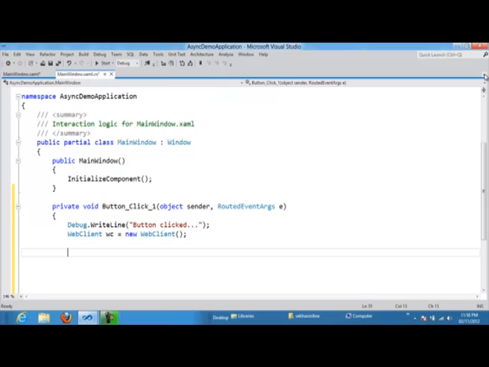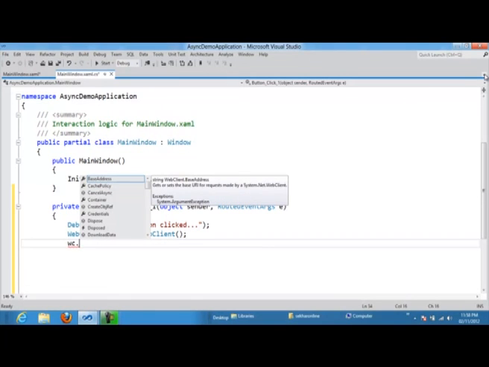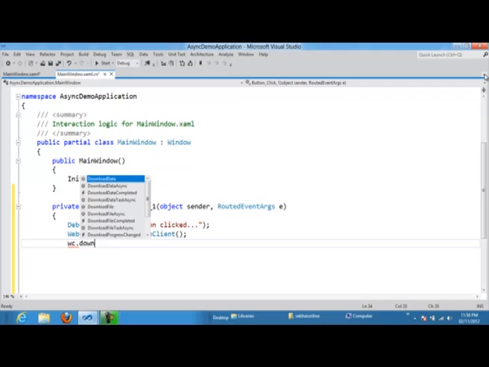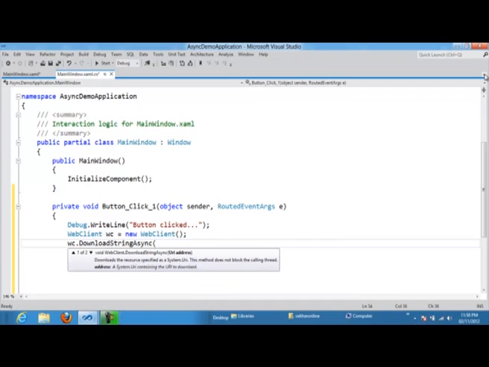Once I created an object for the WebClient, now I would like to call the download string. The WebClient class provides an asynchronous method for downloading this. So I simply say wc dot, which is my object, DownloadStringAsync, and this particular method takes a URI as a parameter. So I simply say new Uri. I try to pass my internet web channel, www.loktv.net.